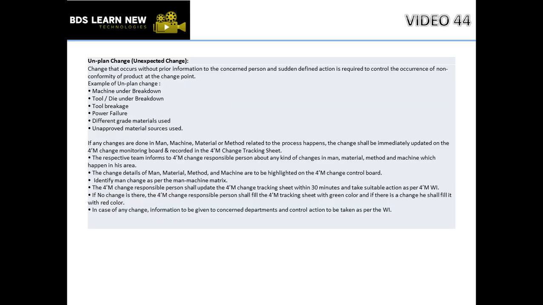Then we have the unplanned change, which is an unexpected change. This is the change that occurs without prior information to the concerned person, and a certain defined action is required to control the occurrence of non-conformity of product at the change point. What are examples of unplanned change? Machine under breakdown, tool or die under breakdown, tool breakage, power failure, different grade materials used, and unapproved material sources used.